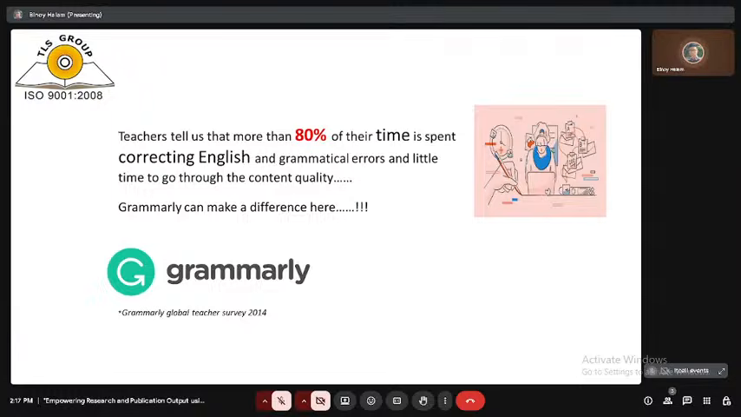Grammarly ensures that whatever your students write, they take the responsibility to do their writing correctly, so that your teachers need not waste their time correcting all those issues. Rather, they get more time to spend on the content quality of what the students have written. When your faculty members get more time to spend on content quality, it definitely improves the research output of your institution.